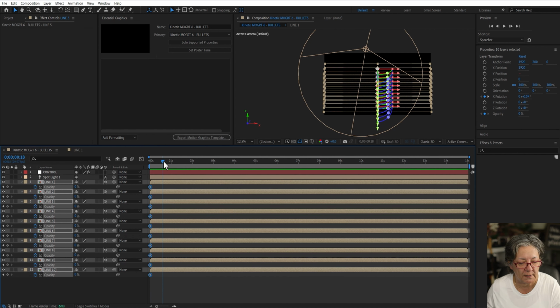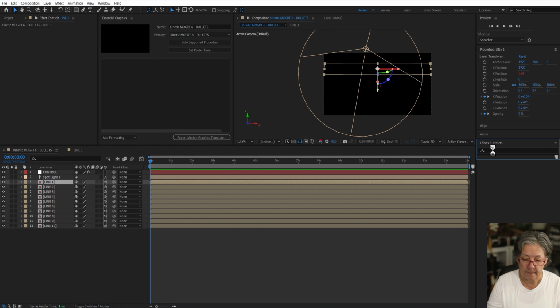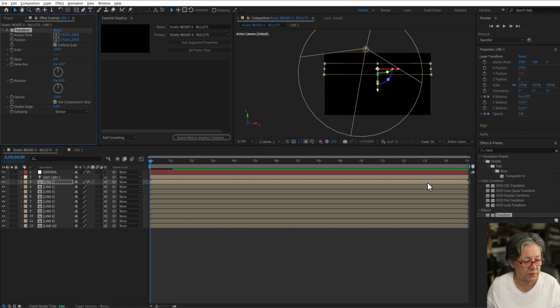I'm going to select just one now, and I'm going to add a transform effect to this, and I'm simply going to keyframe the position. Let me actually do it here.